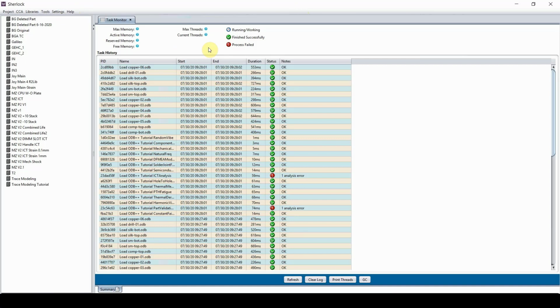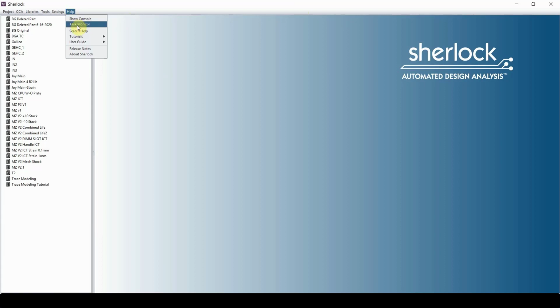Next, we have the task monitor, which will show you what's running when you're running any analysis. And then we have the tutorial, which we recommend for every new user to go over the first 6 lessons. These are PDF files that go over step-by-step, click-by-click tutorials.